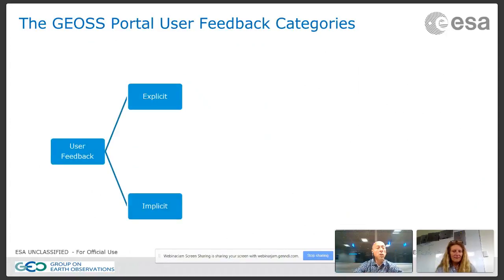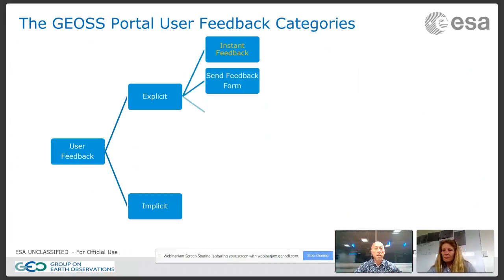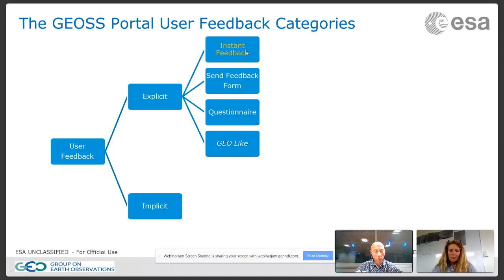So this is quite general. A user feedback might be categorized mainly into different categories: explicit end user feedback and implicit. We'll show in a second what we mean by that. An explicit end user feedback might be an instant feedback, or might be a form where you can send feedback. So you have to actively, as an end user, send a feedback to the system. Another kind of user feedback is a questionnaire, or the geo-like concept we'll show in a second.